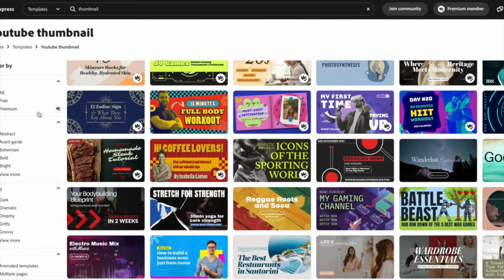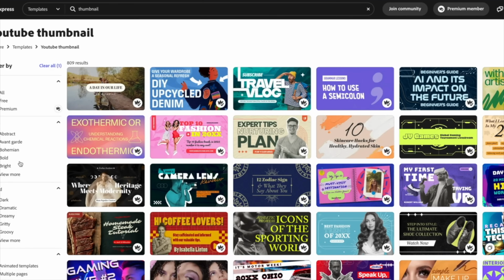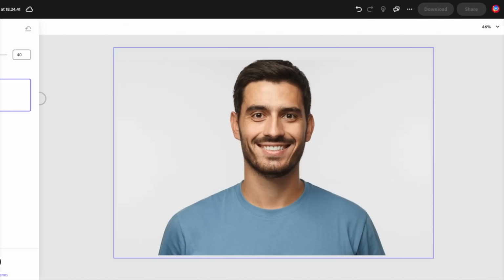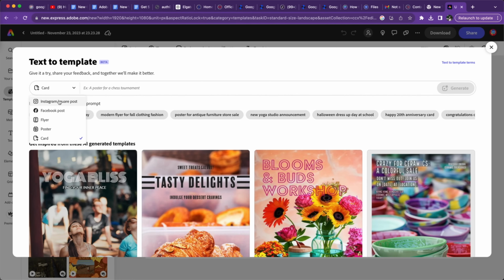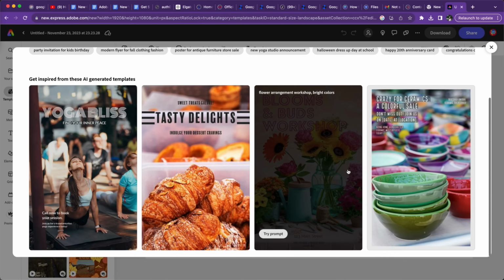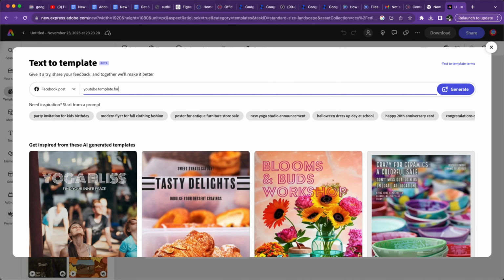Believe it or not, if you don't find something that is what you're looking for, and you just have this idea in your head, you can actually use AI to generate the templates. Look at the top here, text to template. I'm going to click on that. As you can see here, there isn't one option for YouTube thumbnail, but you can actually fake it by choosing a shape that's similar, certainly not something that's super vertical like these ones. So instead, I'm going to choose Facebook post.